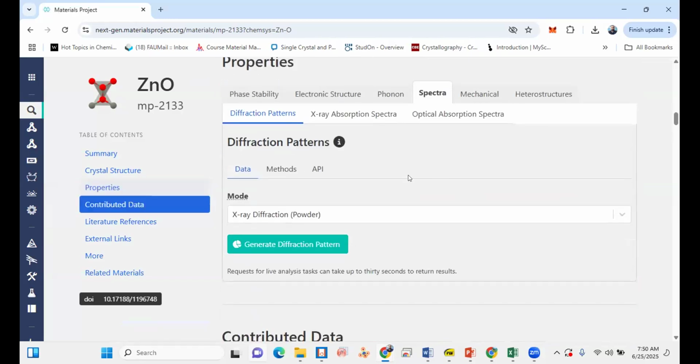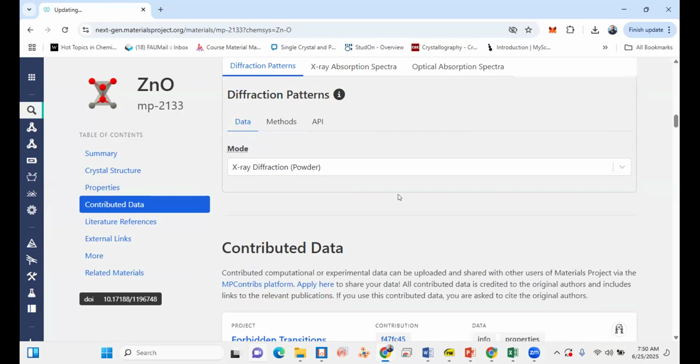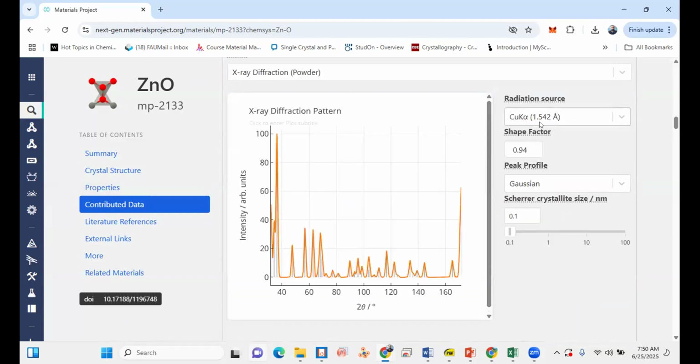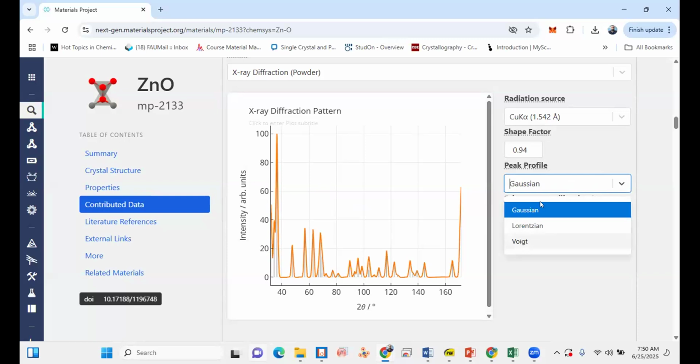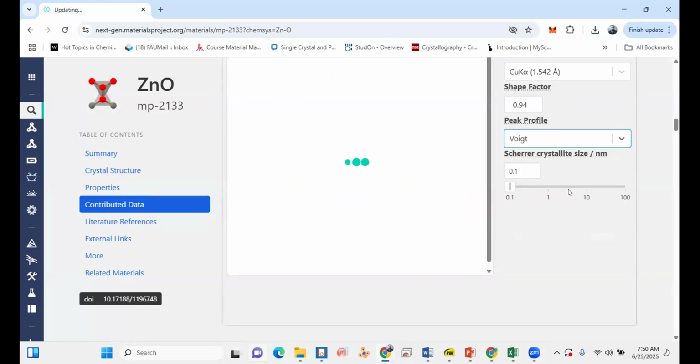Then the X-ray diffraction pattern is not yet generated. You have to generate it. Okay, so what is the radiation source? That is copper K alpha with a wavelength of 1.542 angstrom, and a shape factor of 0.94. You can change the shape factor, etc. The peak profile, the peak shape, is Gaussian. You can change it to pseudo-Voigt function, and then it will show you the pseudo-Voigt function.